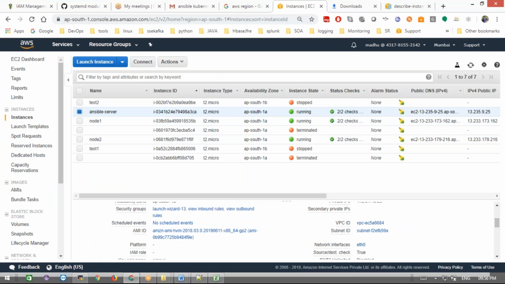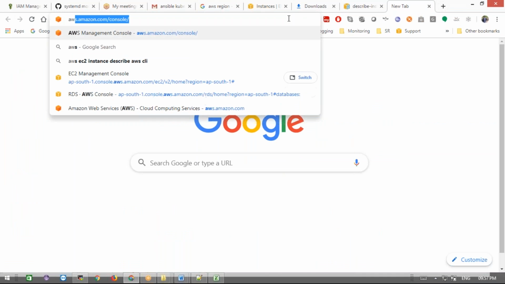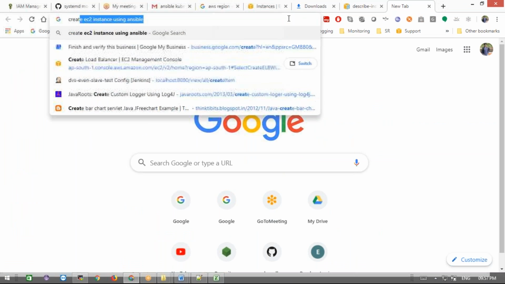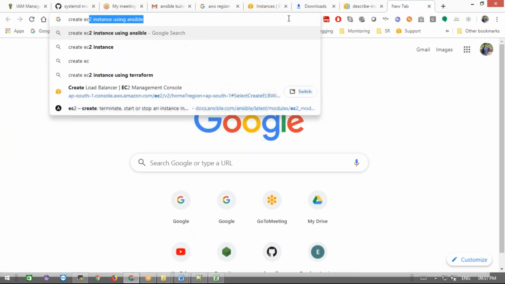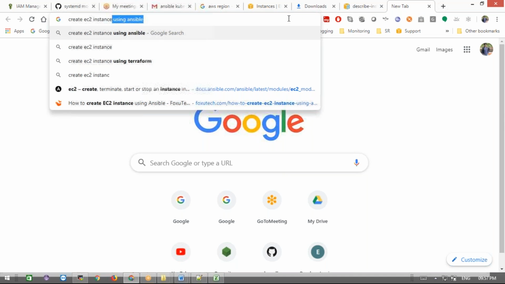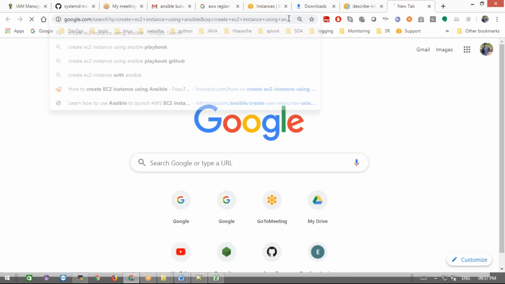Now see here how many instances are running as of now. There are 1, 2, 3, right? Now a new one will come. You can add tags also. There is an option called tags. You can mention the tag name, and you can see everything here, like create ec2 instance using ansible.